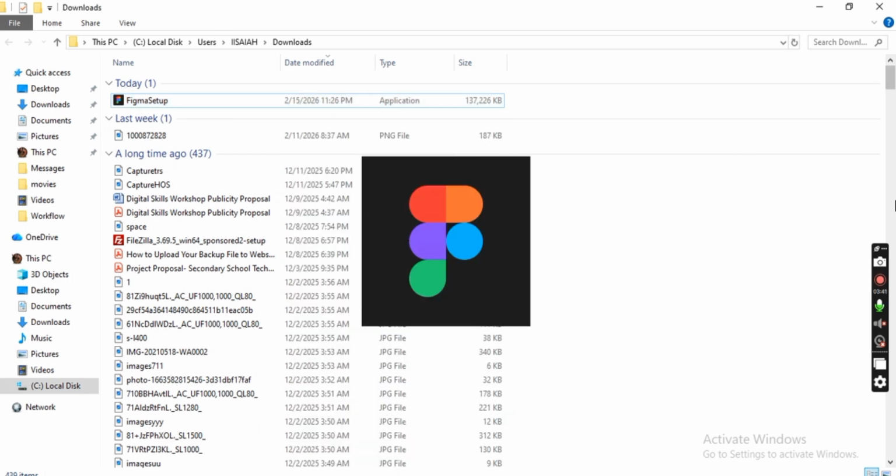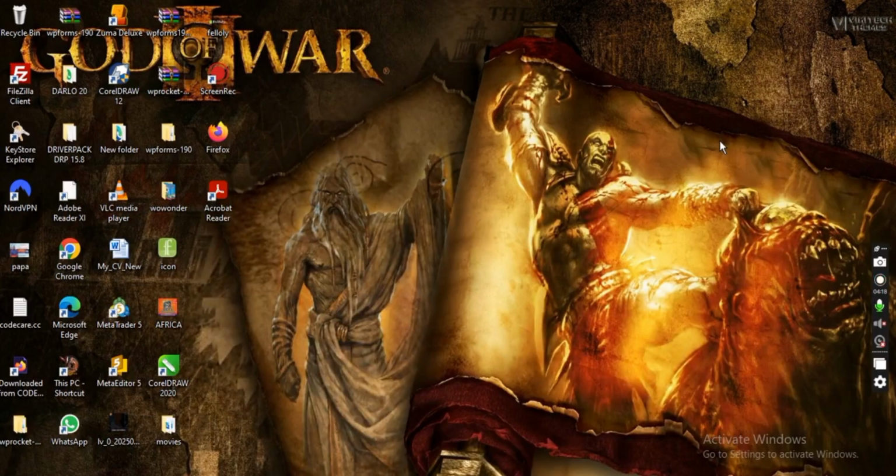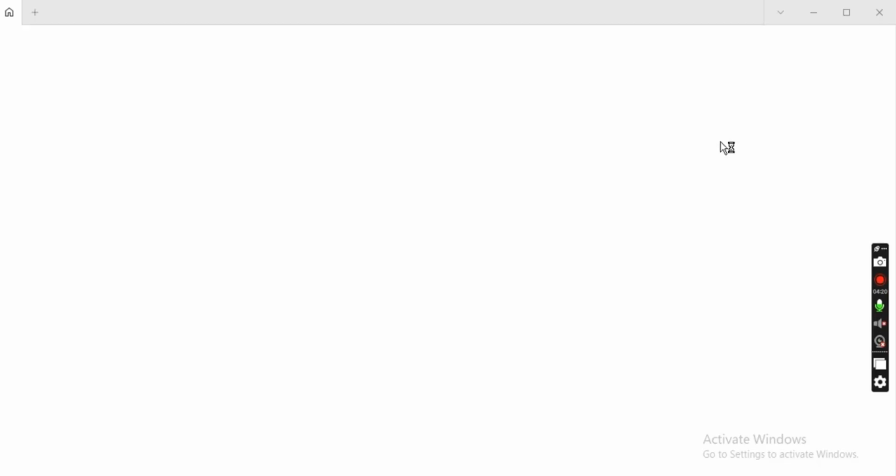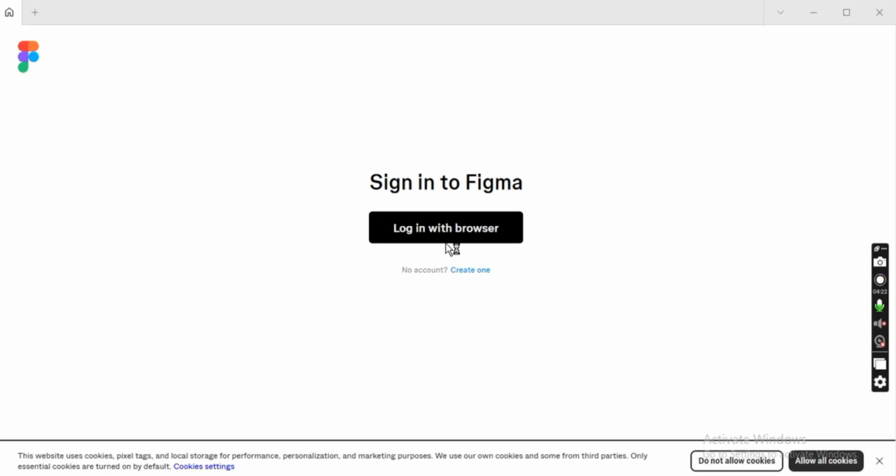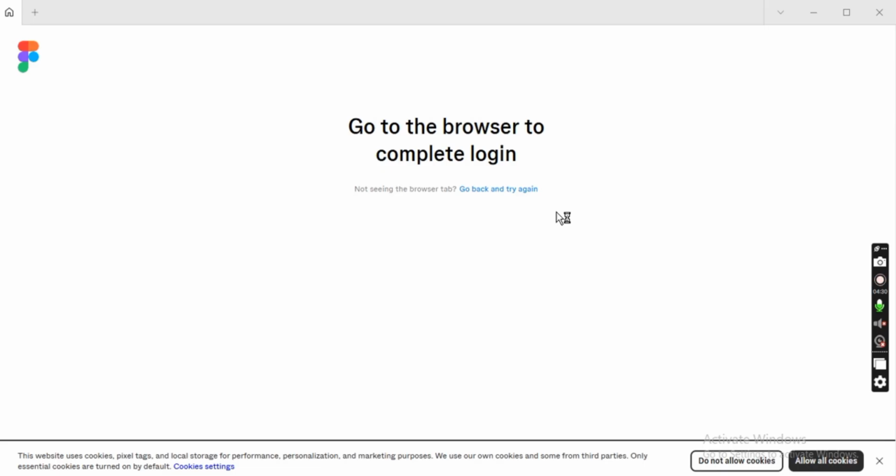You double click on it to install, in case you don't know how to install on your laptop. Once you go to your downloads, you double click on your download. So I'm just going to open it now. It's already installed. It's asking me to sign up on Figma. There are two things that I'm going to ask you to do.